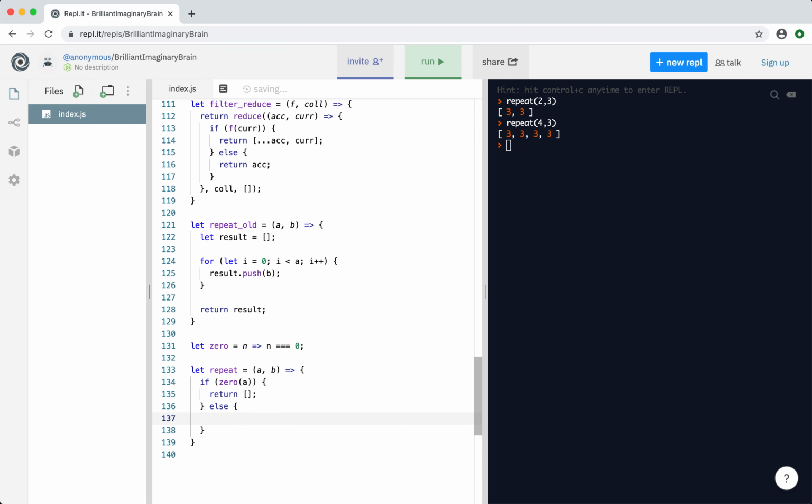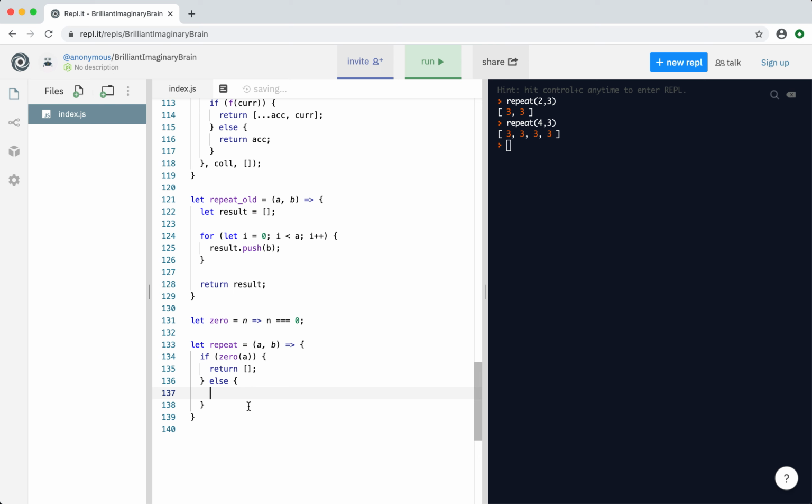But if A is not 0, then what we want to do is construct a new array with B, and you guessed it, this is very similar to what we've been doing, the result of repeat of A minus 1 and B. And A minus 1 we can turn into another helper function. This is also a function Clojure has. So is 0, by the way, only with a question mark.